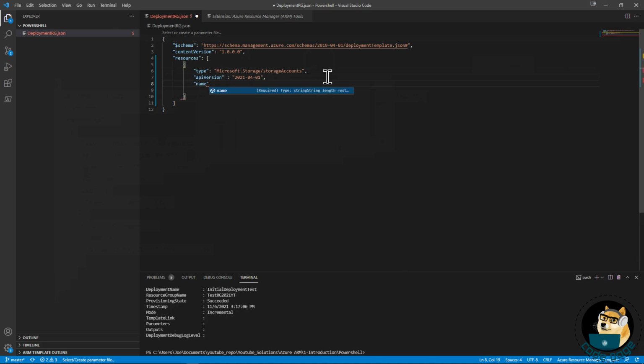The name we're going to provide over here. The template always says something like provide unique name. So what we're going to do here is just say test storage account 2021 YouTube. Okay, so location, similar to the create Azure resource group, it's talking about the region. So in this case we will use East US.